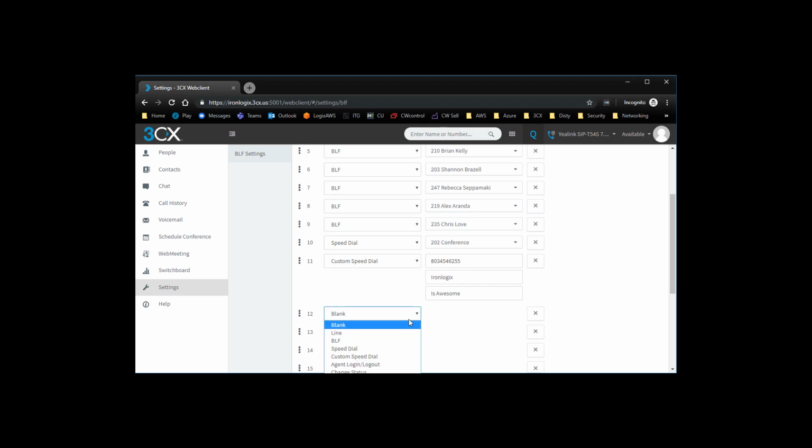So the final 2 options that you're going to have are really kind of special. One is called Agent Login and Logout, and the other one is called Change Status. If you belong to a call queue and you want to use programmable buttons to log yourself in and out of the queue, this is the option for you. What you're going to do is take 2 of your blank buttons and select Agent Login and Logout for both of them, and simply change the first one on the right hand side to in and leave the next one to out. So this way you'll have a button that logs you into the queue and a button that logs you out of the queue, and that's how that's done.